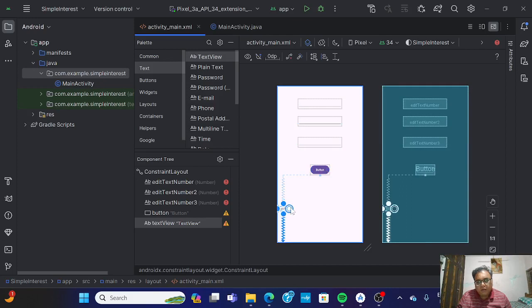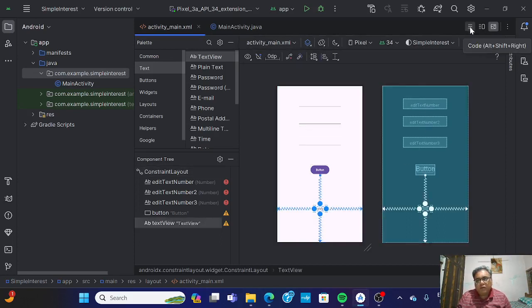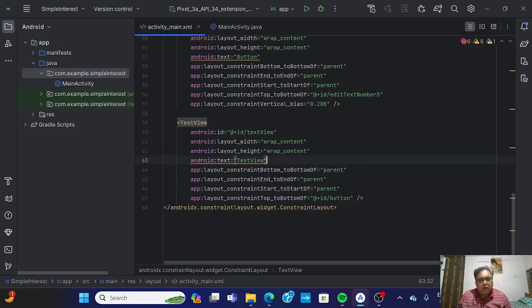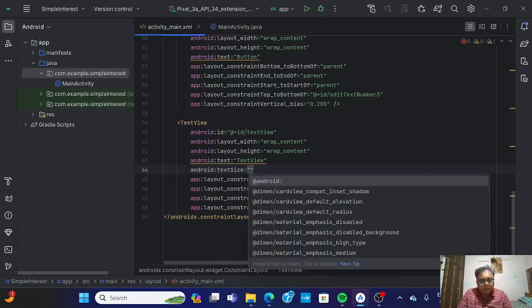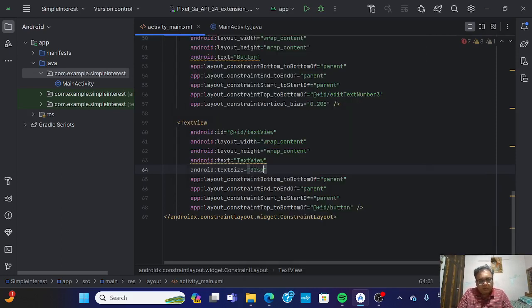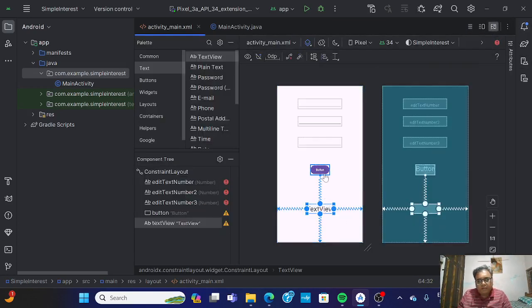Again and again, I am telling you users, you must set the constraints properly. If you don't, it can create a problem. Anyway, the size of the text view we are going to increase from the code view. Here it is, the code view. We have to write android colon text size. Here it is mentioned 32 sp. It is also given. So the text view is displayed in a proper way.